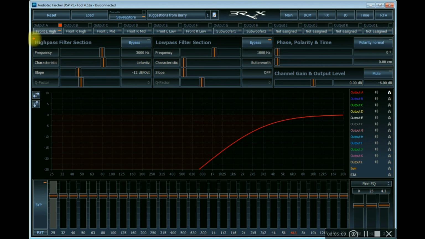That will be, again, the 6.5-inch woofers and the 8-inch woofers. And this one is 3 kilohertz, negative 12 dB per octave. So the question here naturally would be, why would I not do a 4th order crossover? I'll get into that in a moment.